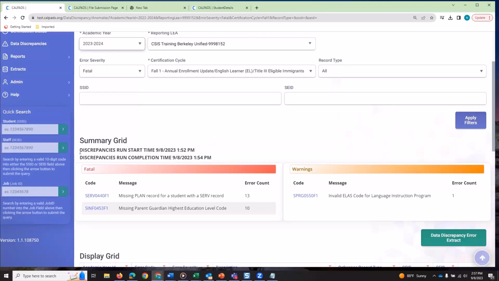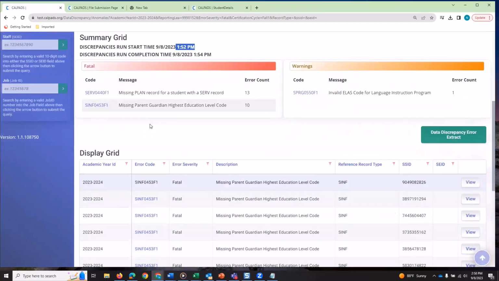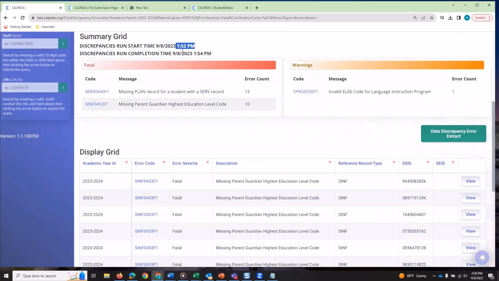But the important thing to take away is the runtime is the start of processing. So every record posted prior to 1:52, if it triggers a discrepancy, I would expect it to be listed below if it was posted prior to 1:52. All those records between the start time and the completion time. So if I post records at 1:53 or 2:05, they're not going to be included. It's not going to catch them. It's only those records posted prior to the start time.